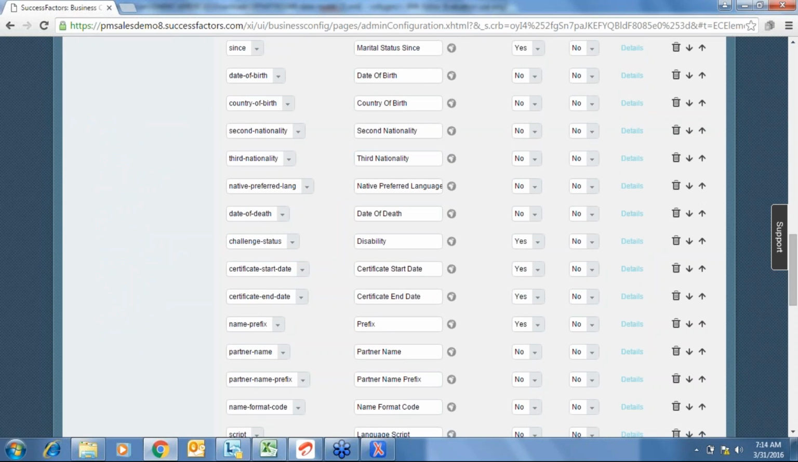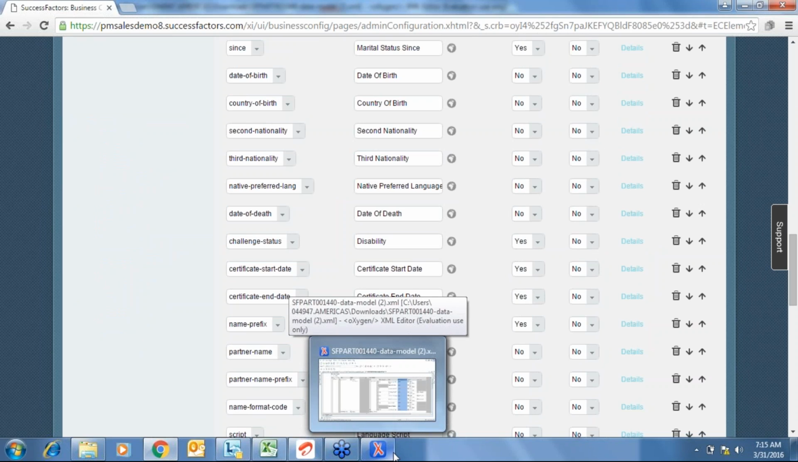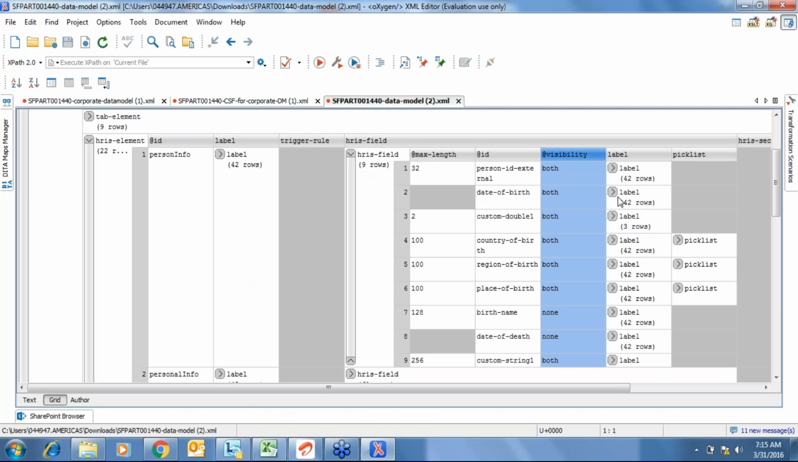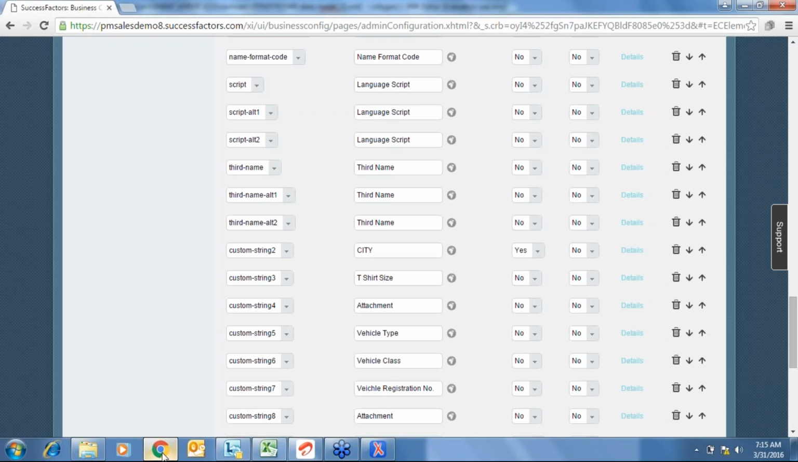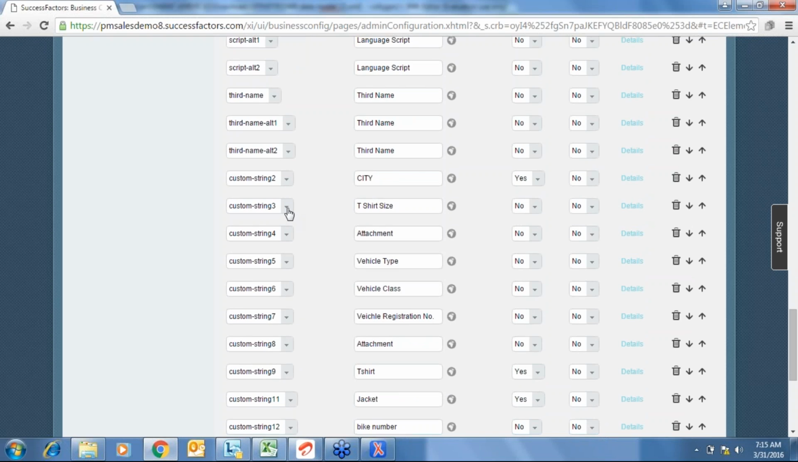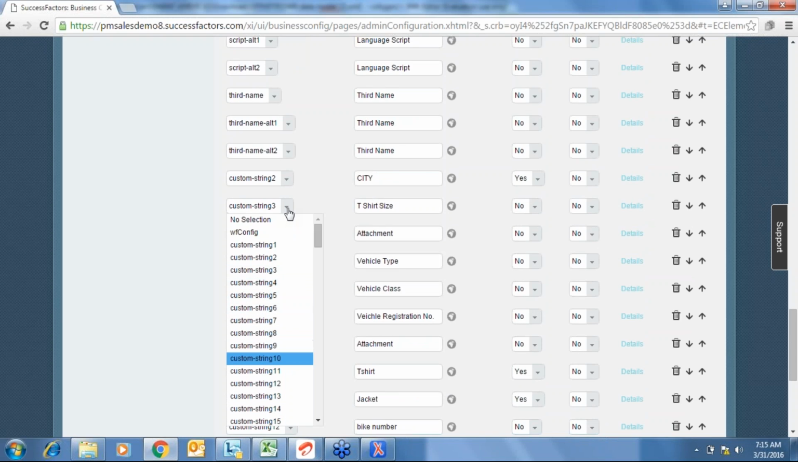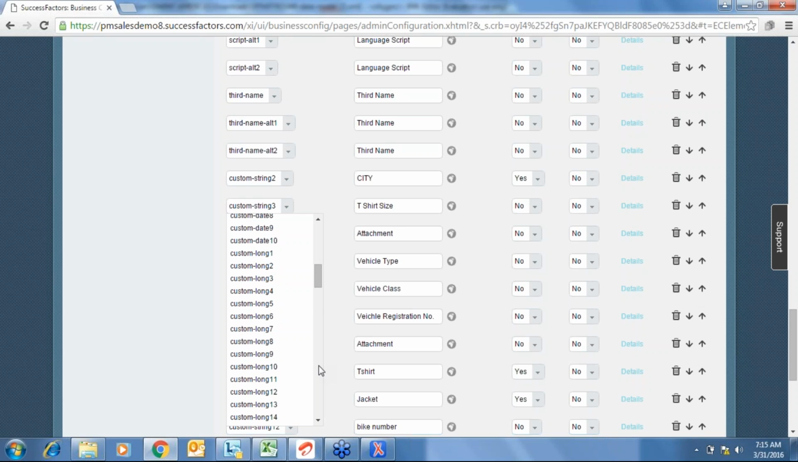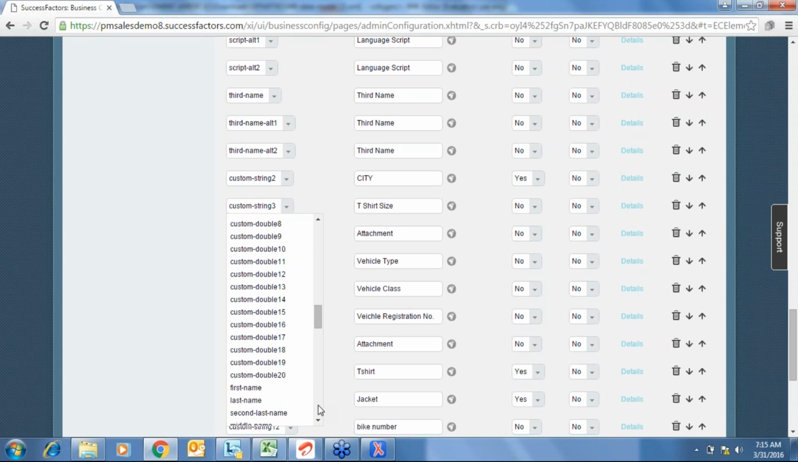It is as simple as that. The way you make the changes in the XML, you're going to make the changes under the configure manage business configuration for the various fields. And the way you have the custom fields here, you also have the custom fields in the manage business configuration. It's almost a replacement with more options. And if you see here, there are custom fields: custom string, custom date, custom long, and custom double. All those options are there.